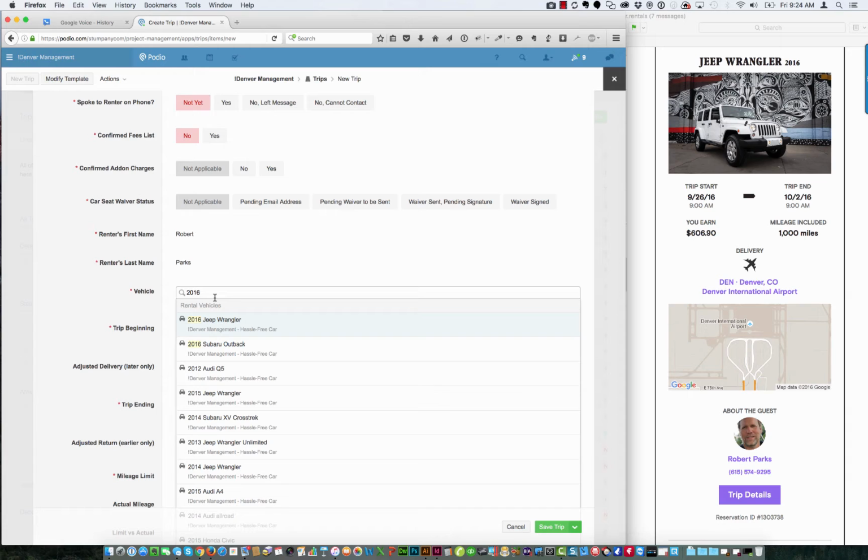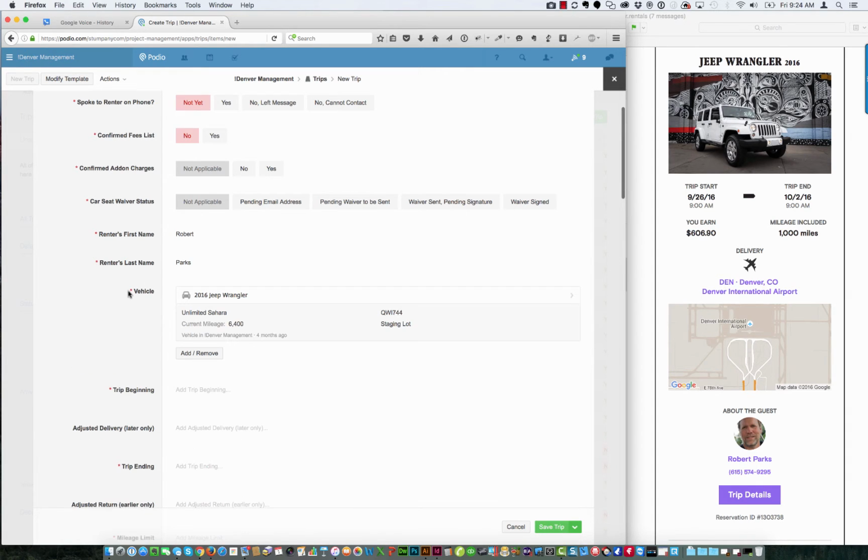So what he's rented is the 2016 Jeep Wrangler. It's the white one. You'll get to know these vehicles, but the 2016 Jeep Wrangler, we only have one of them. When you select it, then select somewhere else and it will actually add it.